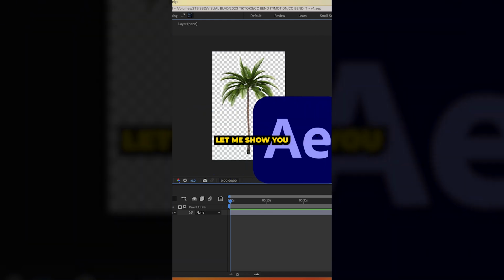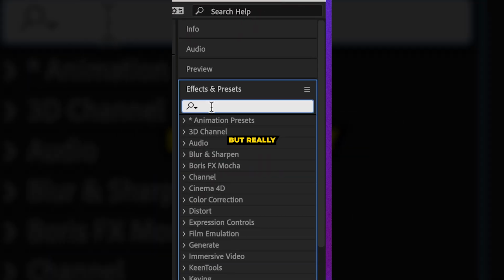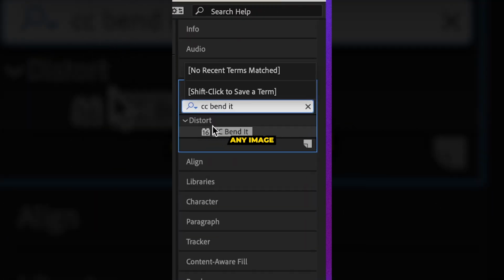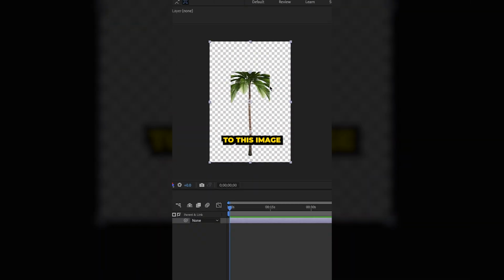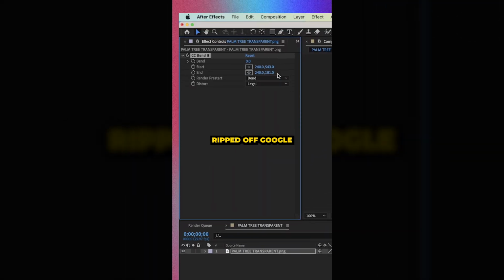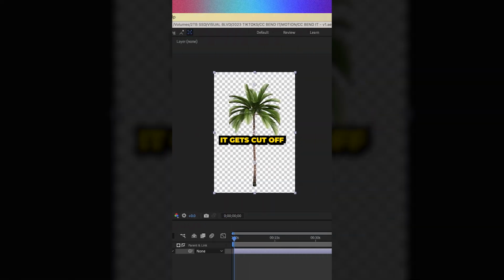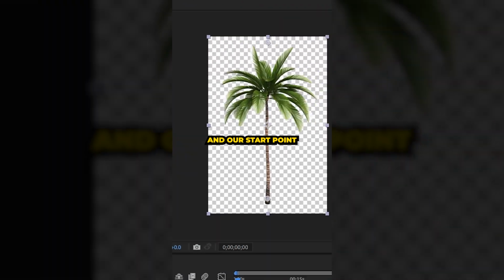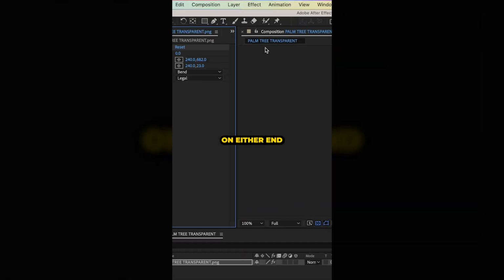In After Effects, let me show you how you can add some simple but really dynamic animations to pretty much any image. So we'll add CC Bend It to this image of a palm tree that I ripped off Google, and now you'll see it gets cut off, but we're going to adjust our end point to the very top and our start point to the very bottom, so we have a point on either end.